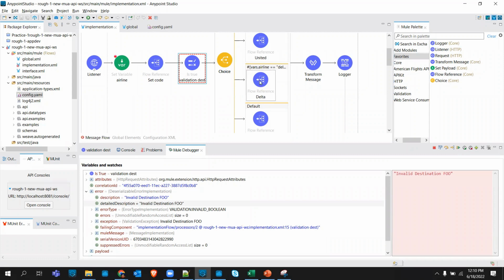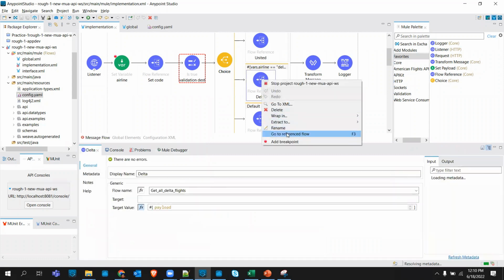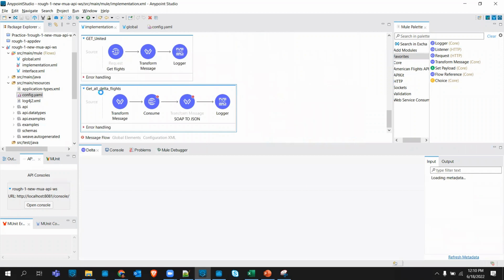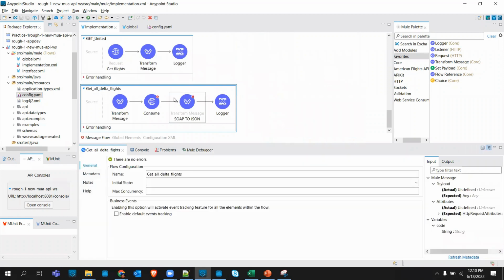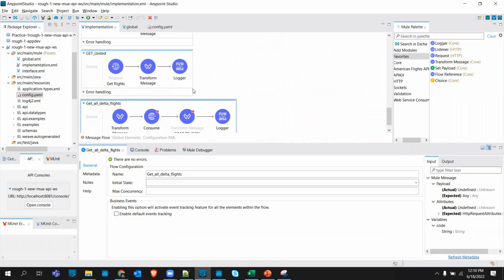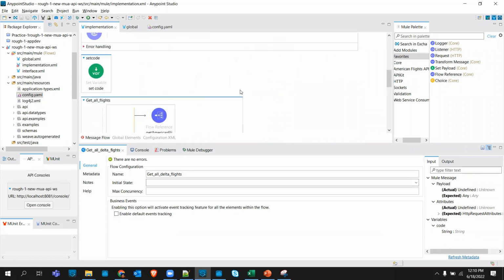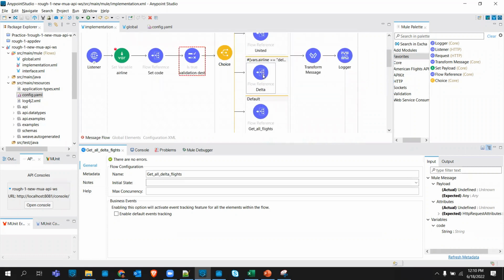Okay, then once you go to delta, I'll go to the reference flow. It is going here, get all delta flights, right? And when we get an error here, what will it do? It will not go back. It will just try to throw out of this flow. When it throws out of this flow, where will it go? It will not come here. It will come to the calling flow, the one who called it. And this flow called it, right? So the error will be thrown back here.